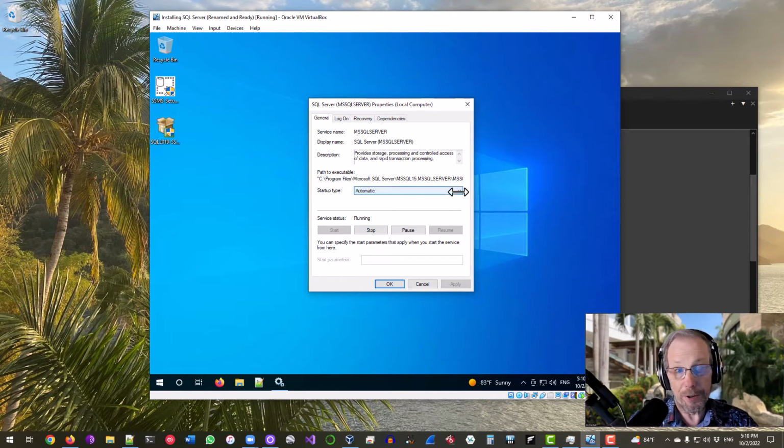The reason you might want to do this at some point is you might want to turn it to manual so it isn't taking up clock cycles on your machine. It isn't doing anything if you're not using SQL Server. So on my home machine, the one that the virtual machine's running on, my desktop here, I normally don't run SQL Server all the time. There's no need. I'm not doing SQL stuff all the time. Why take up time on my machine?